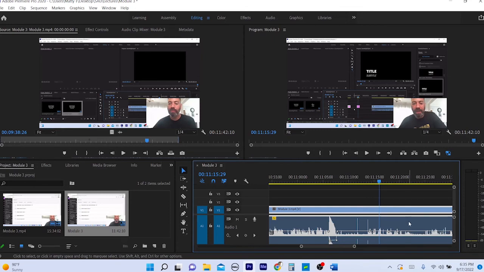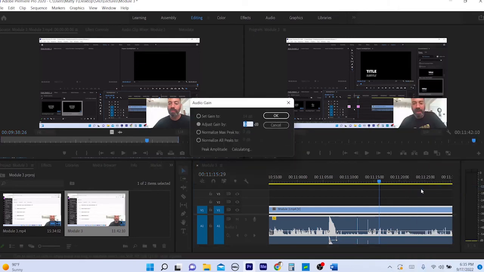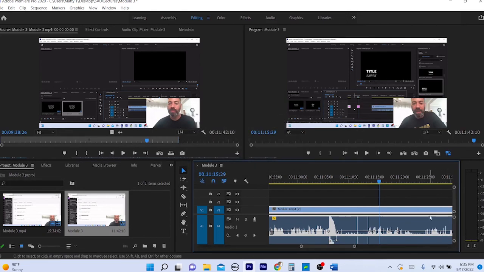Now, let's say this whole track I want to change. I can right click, go to audio gain, and I go up in increments of 3 decibels, but for the sake of this, let's just do 3 because I can undo it. So watch the waveform when I do this. Okay, it grew, it got bigger, right? So it's going to be 3 decibels louder. I'm going to undo it.